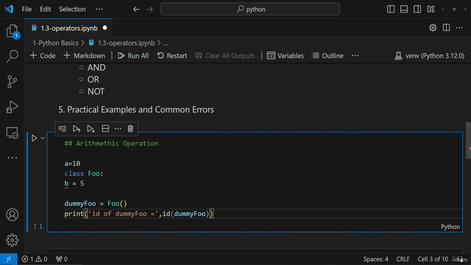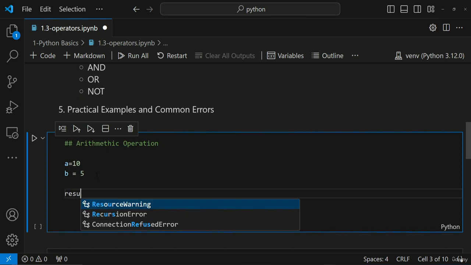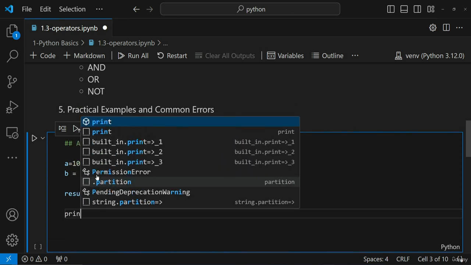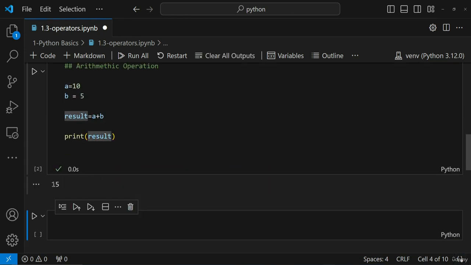If I want to perform any kind of operation over here, let's say a basic arithmetic operation, I will write result is equal to a plus b. This is the addition operation that we specifically do. And here I can print my result. A simple addition operation. So here my answer is 25.